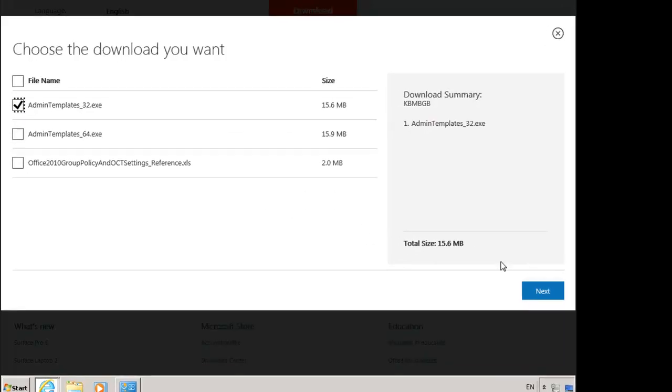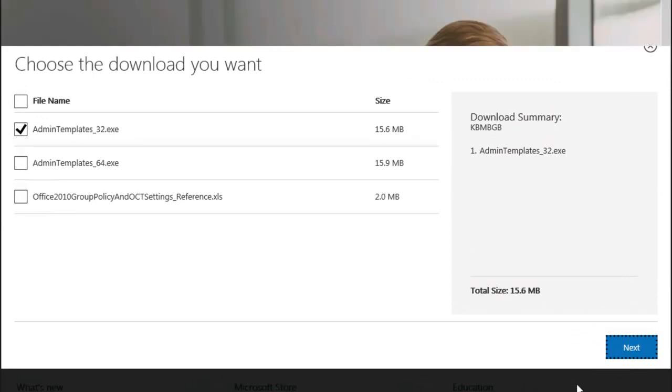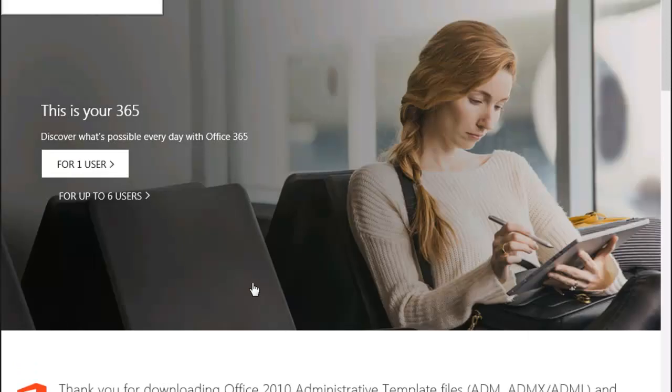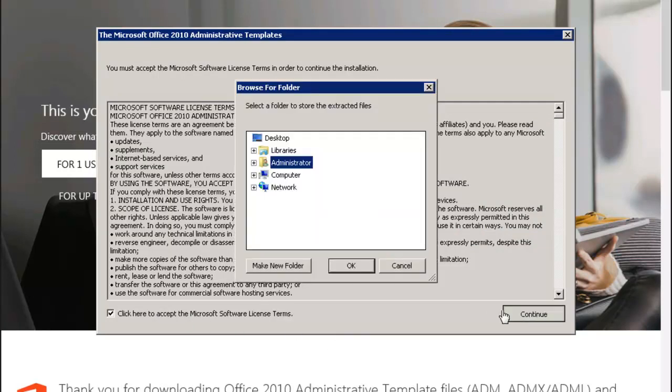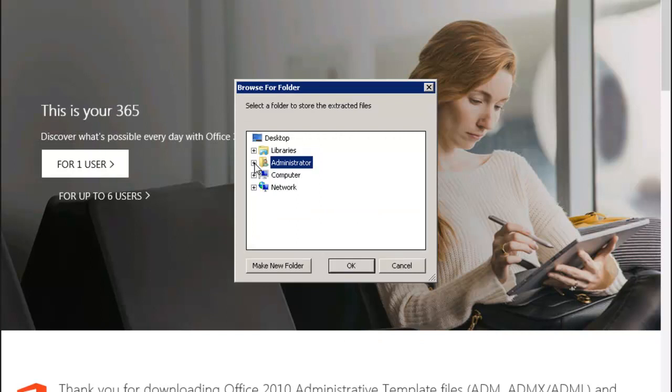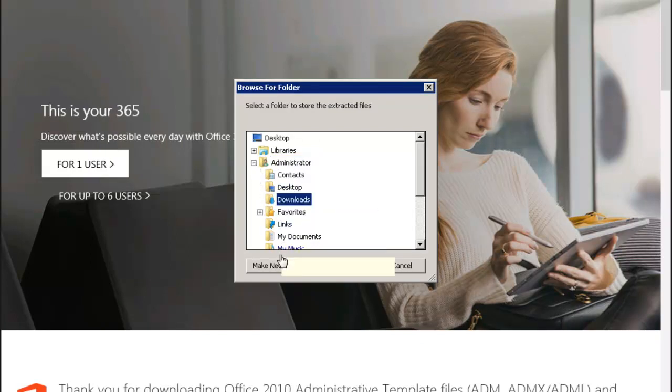Select your template, click Next, and allow once. Select Run. Select Administrator, Downloads, New folder, and we'll call this one Office 2010. Click OK.